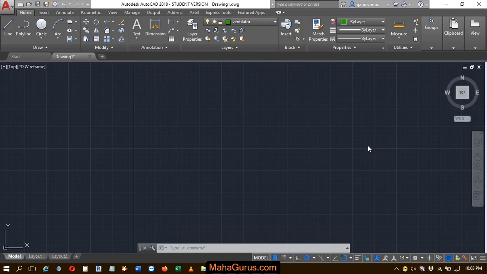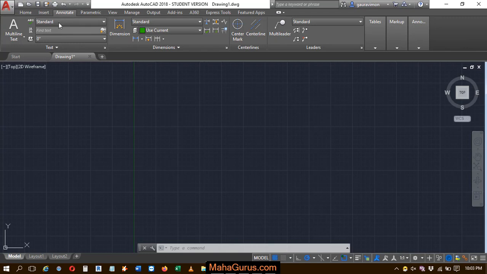So in this tutorial, we're gonna learn how we can use multi-text in AutoCAD. To use the multi-text, we have an option here that is Annotate. Just click on that, and the first option that you'll have is a big capital A. When you click on that, the first option you will have is multi-text.